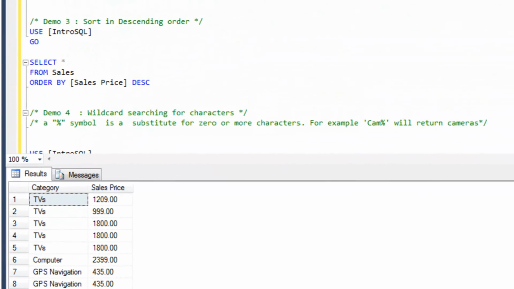Okay, another really useful task is to be able to sort a column in either ascending or descending order. So what we can do here is return all of the columns from the sales table, and we're going to order it by sales price in descending order. So let's select that.